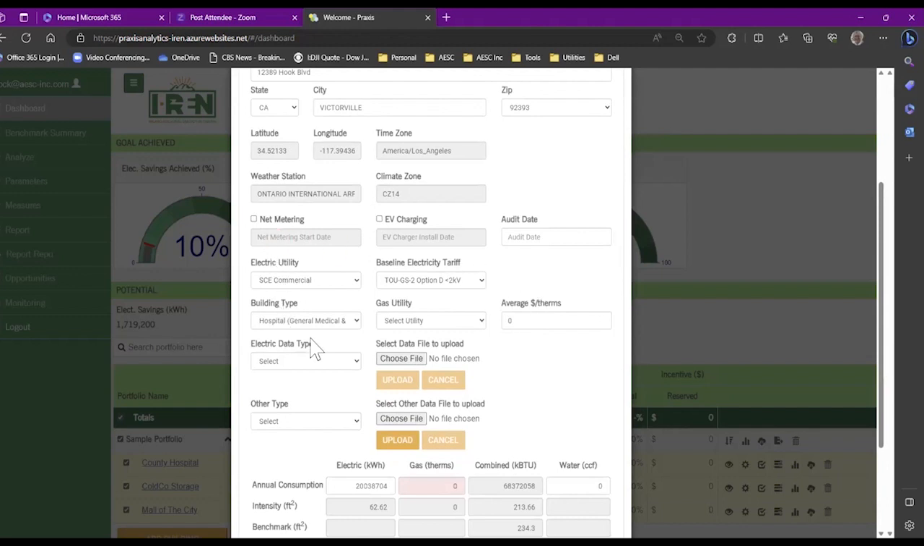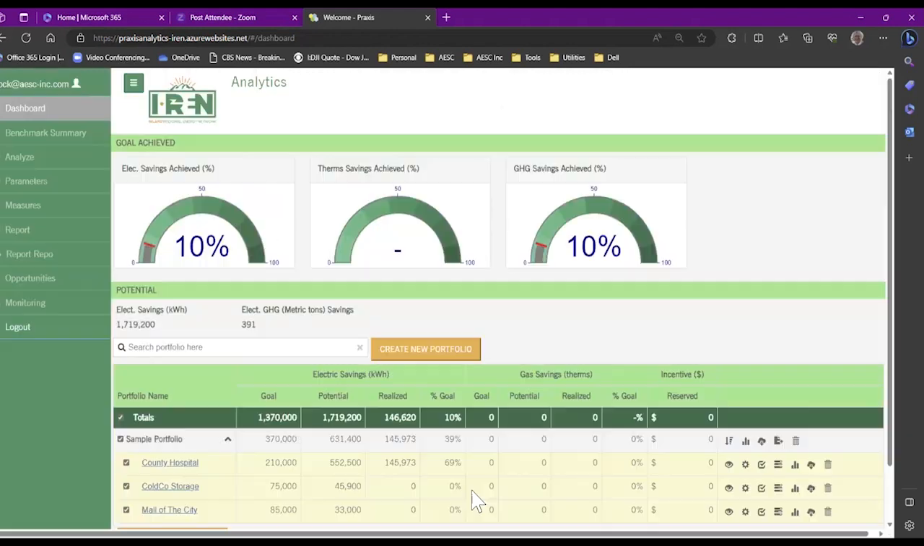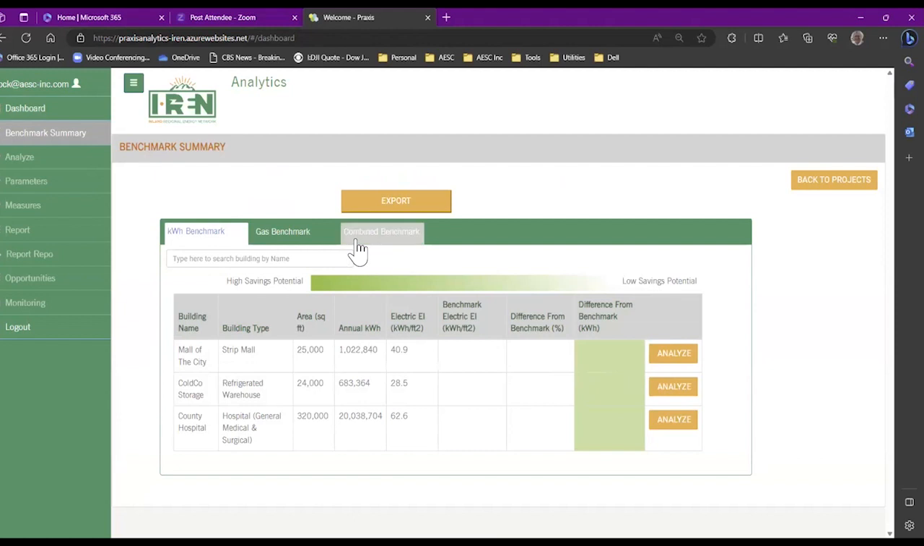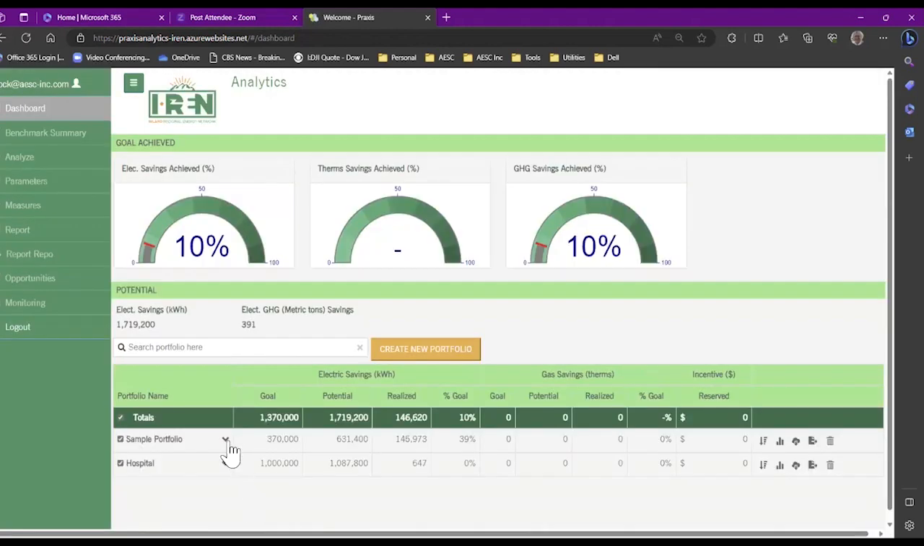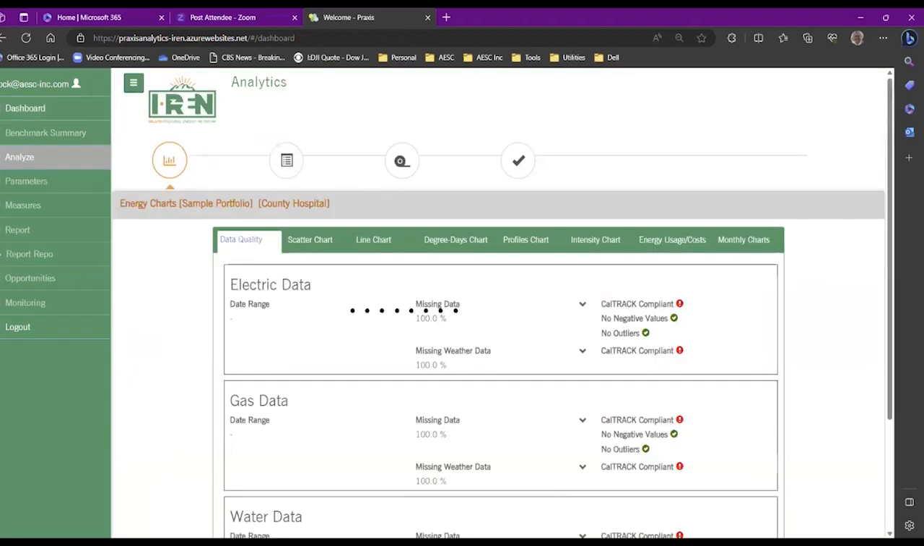So really those three pieces of entering basic building data, picking the tariff that's being used for that billing data, and uploading the data itself. So three fairly simple steps automatically is going to give you a whole bunch of information. So it's going to give you the benchmark information that we looked at before. And it's also going to give you, for that particular building, the analytics data. So we'll go into this.